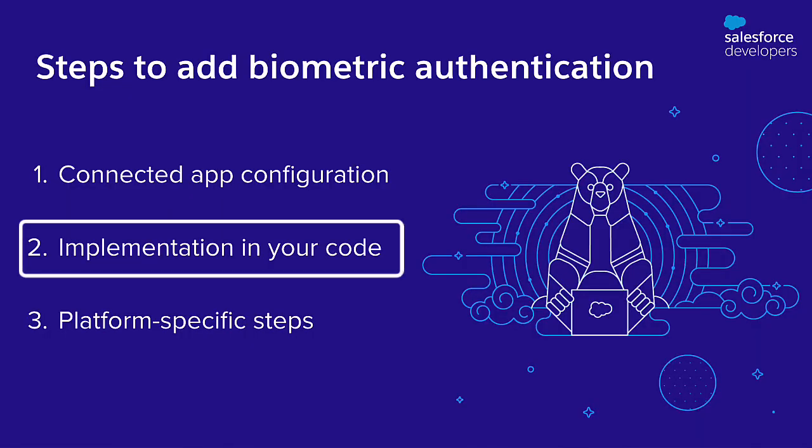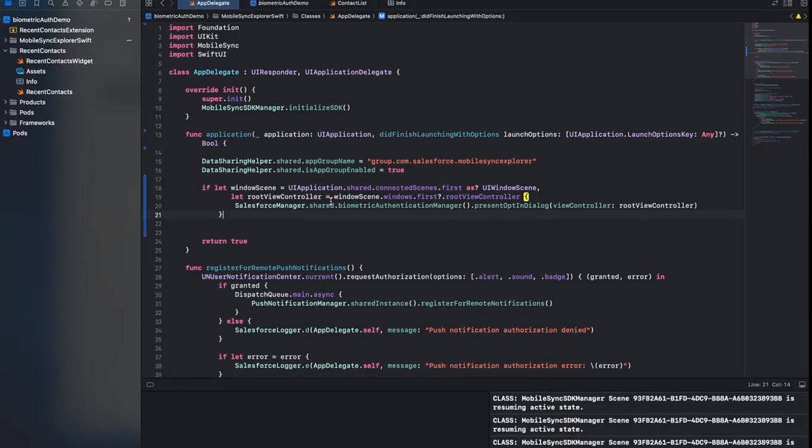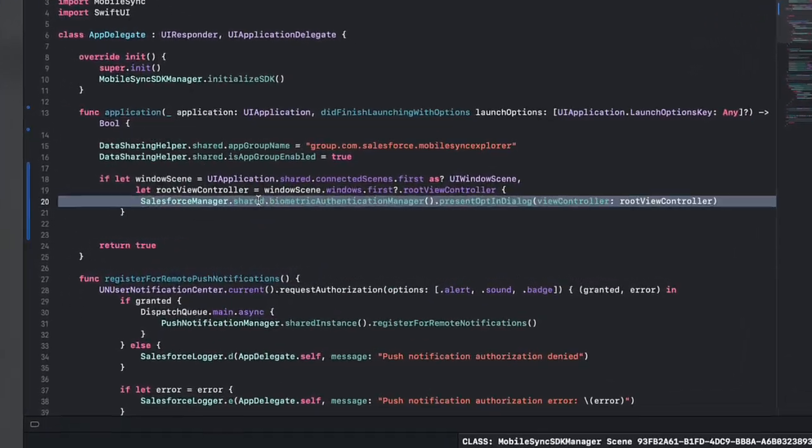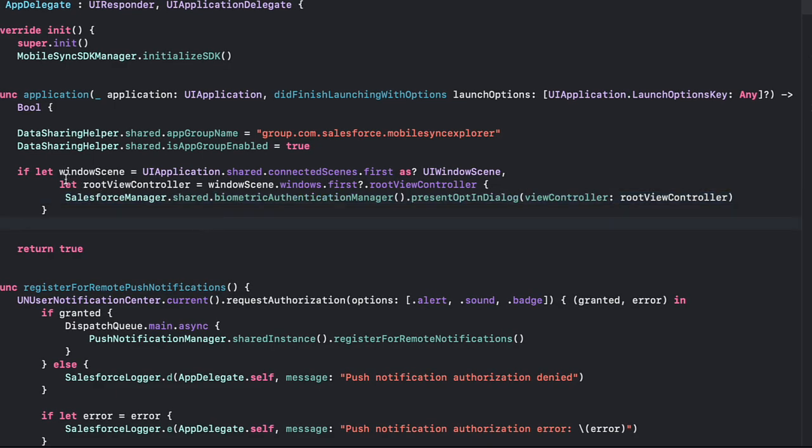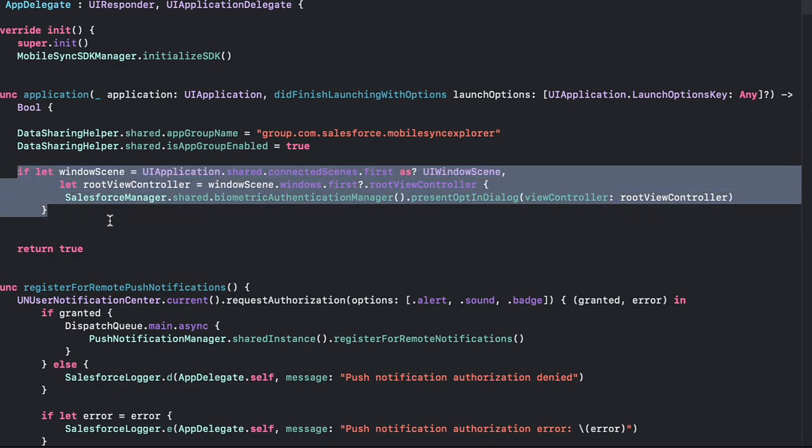Now let's move on to step 2, implementing biometric authentication in our code. So you can see I'm pasting in this code here, and this line that I'm highlighting came straight from our documentation. The rest of the code is Swift specific.